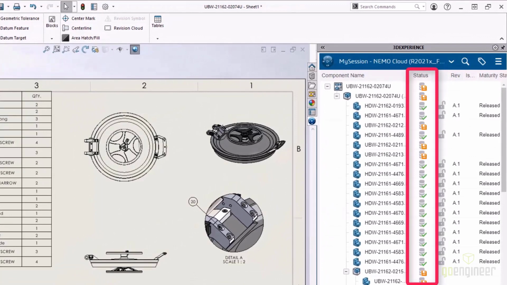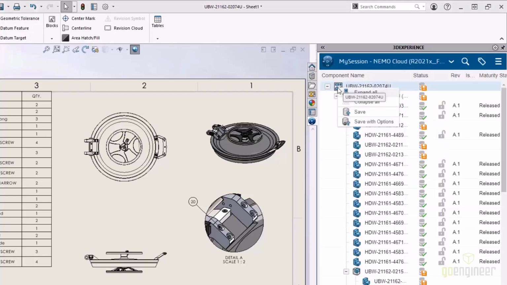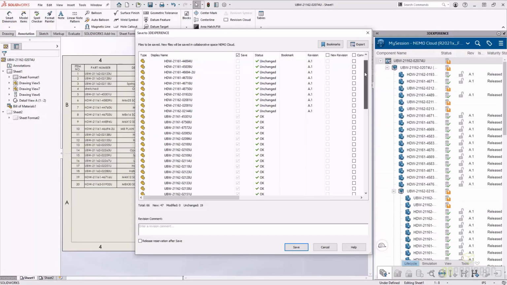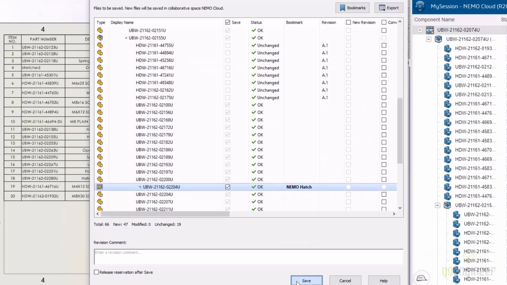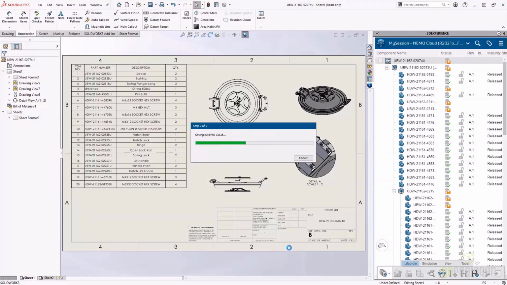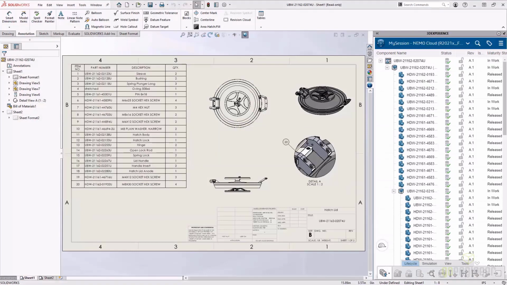These indicators show which components need to be saved or if someone else is working on some of the components. As for the hardware and other standard parts, SOLIDWORKS is configured to automatically catalog and release these items, so all users can access their shared libraries online. The Save dialog shows exactly which items require an update. Only the new or changed items need to be uploaded to the cloud. This makes efficient use of internet bandwidth, but still ensures everything is up to date.